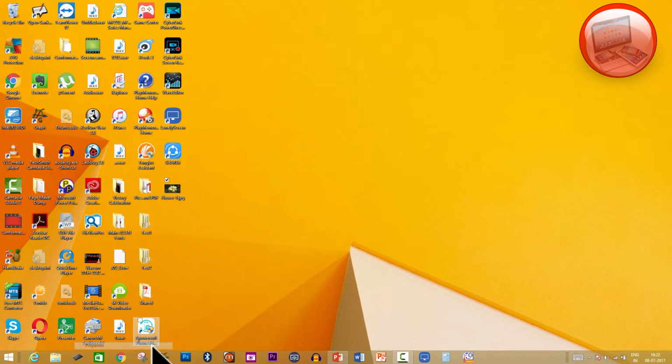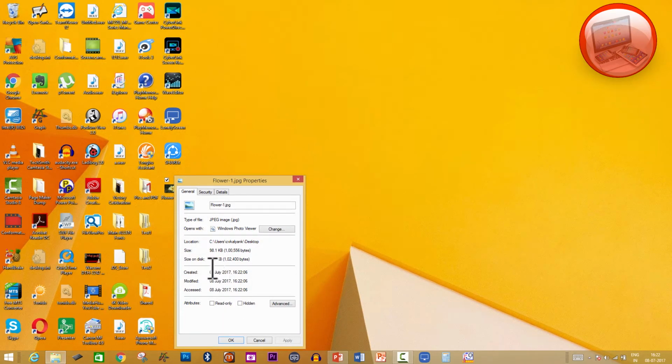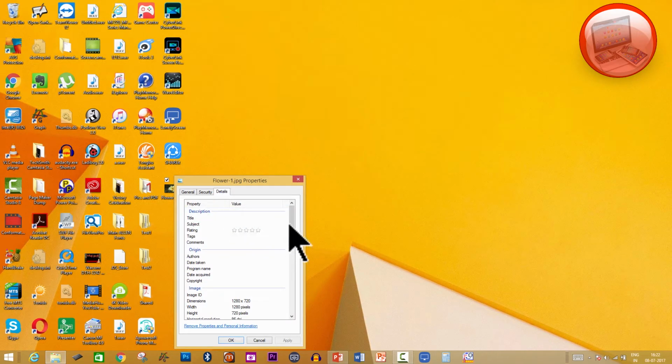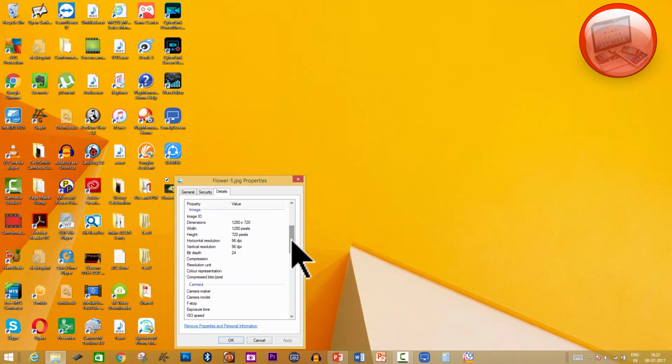Now let's look at the properties. And look at the file size. Remember the file size is 98.1 KB. Size on disk is 100 KB. Doesn't matter. And look at the resolution. It's 1280 by 720. 1280 pixels wide and 720 pixels high.